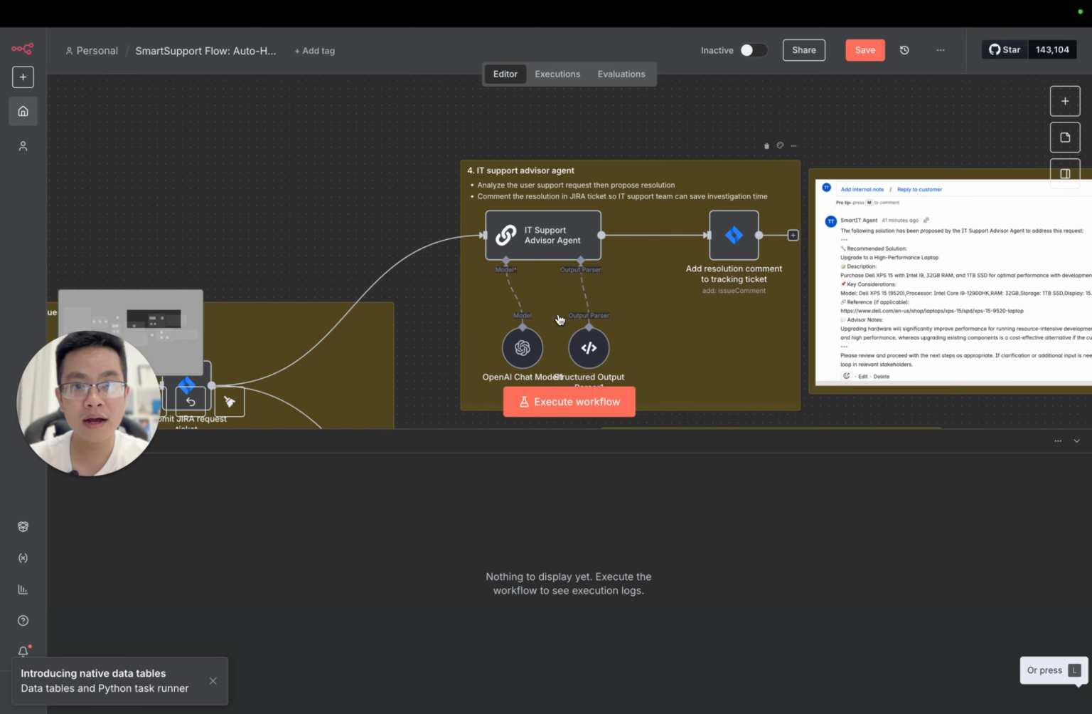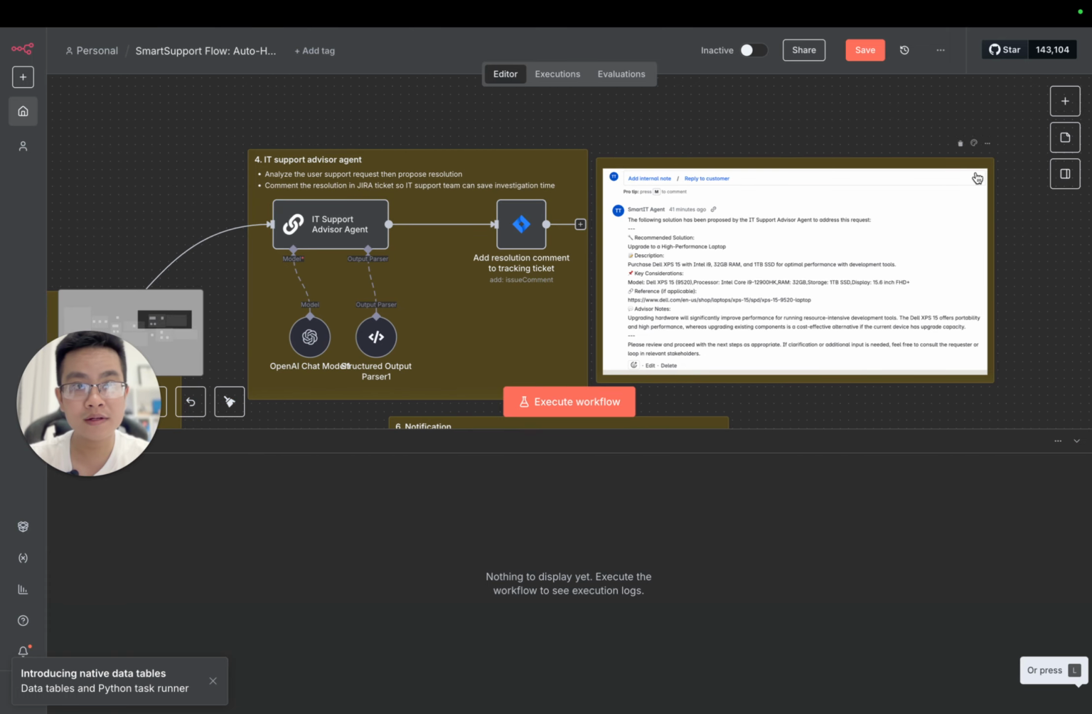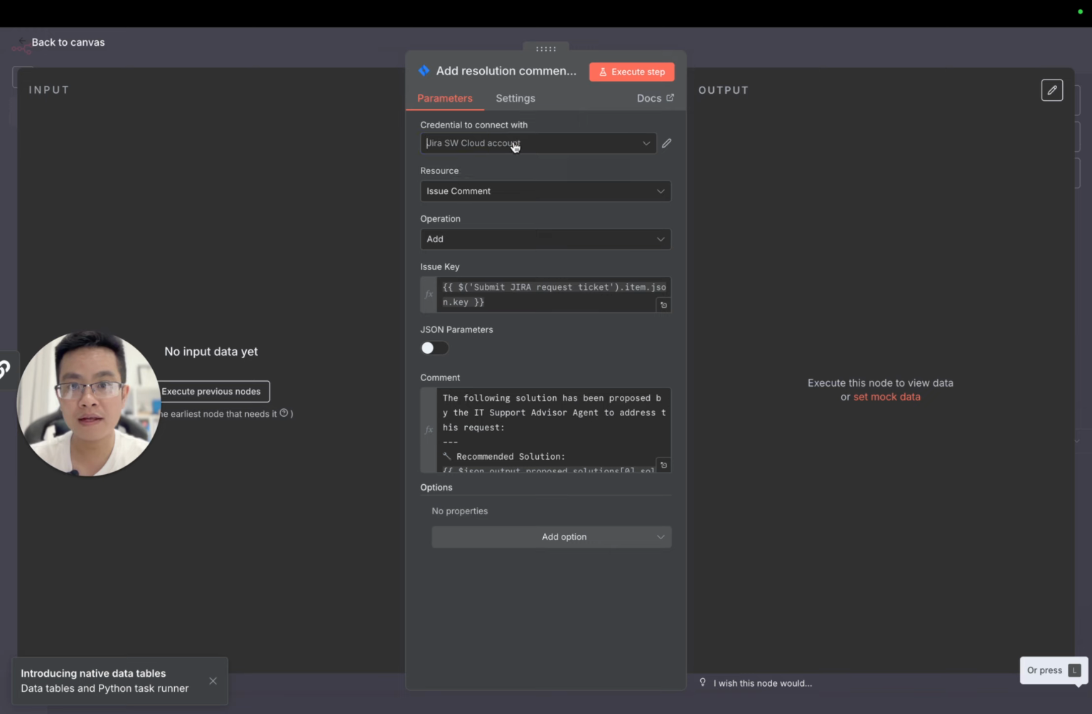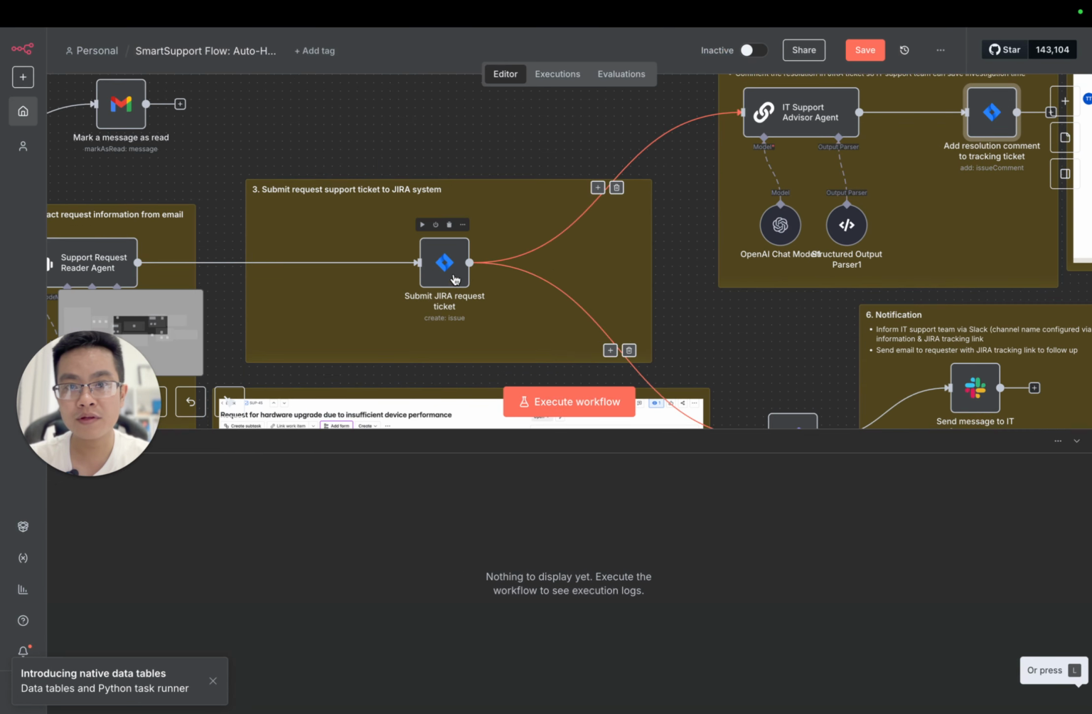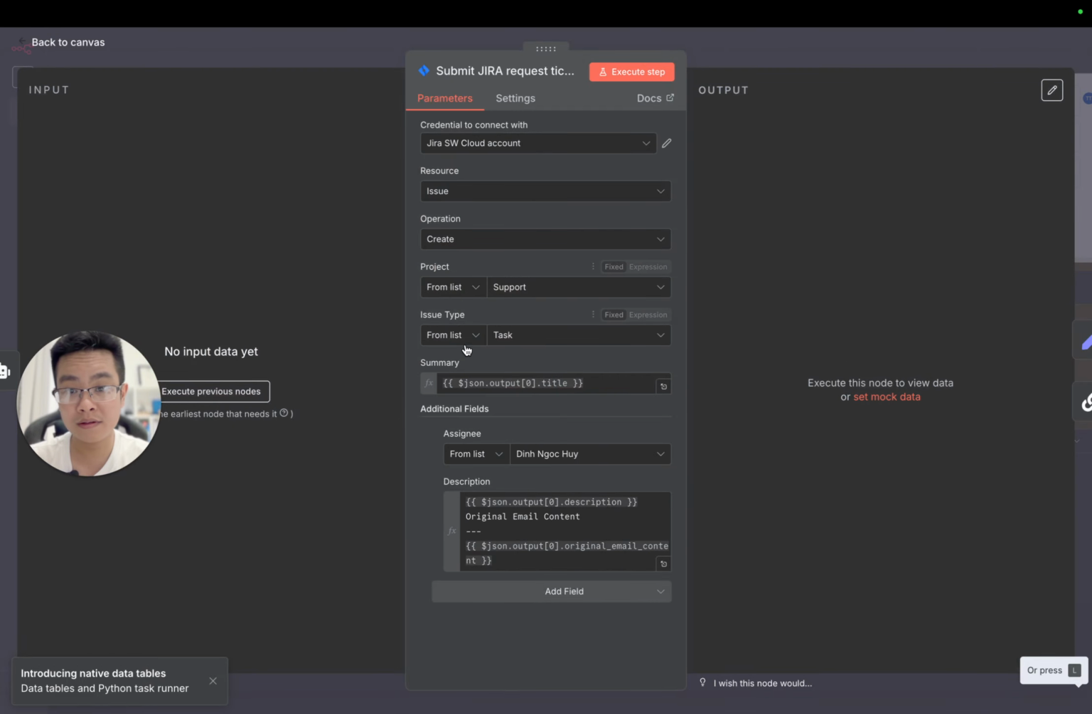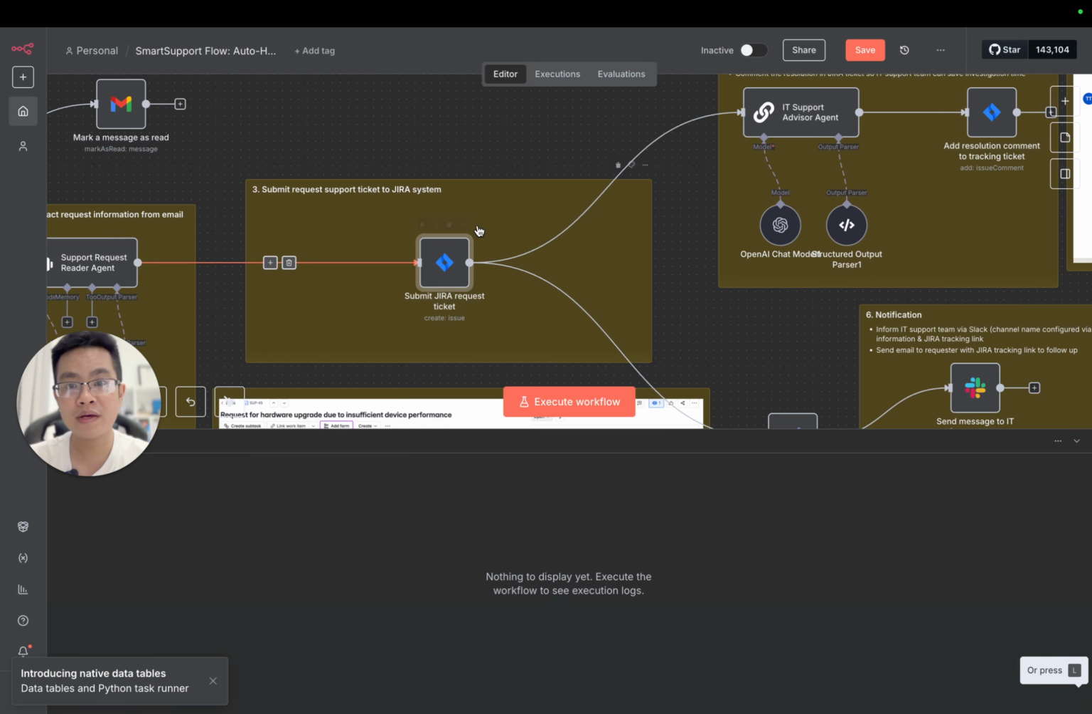One more item: you can also use the Jira built-in node to add a comment into an existing ticket, right? So for example, I can use the credential that I configured in the previous step, and then the resource will be issue comment, and the operation will be add, right? And the issue key. So after you create this one, for example, after you run the action to create a new issue, there will be an issue key created.